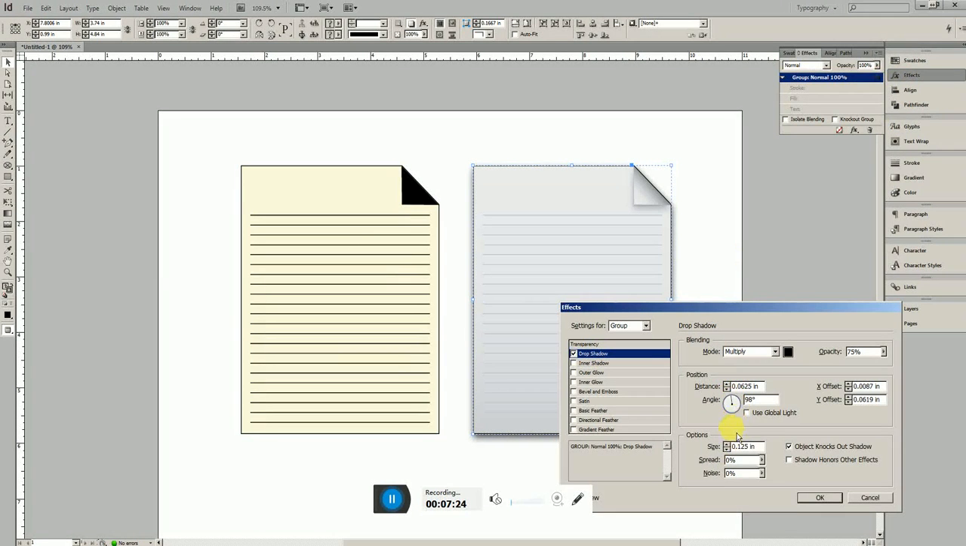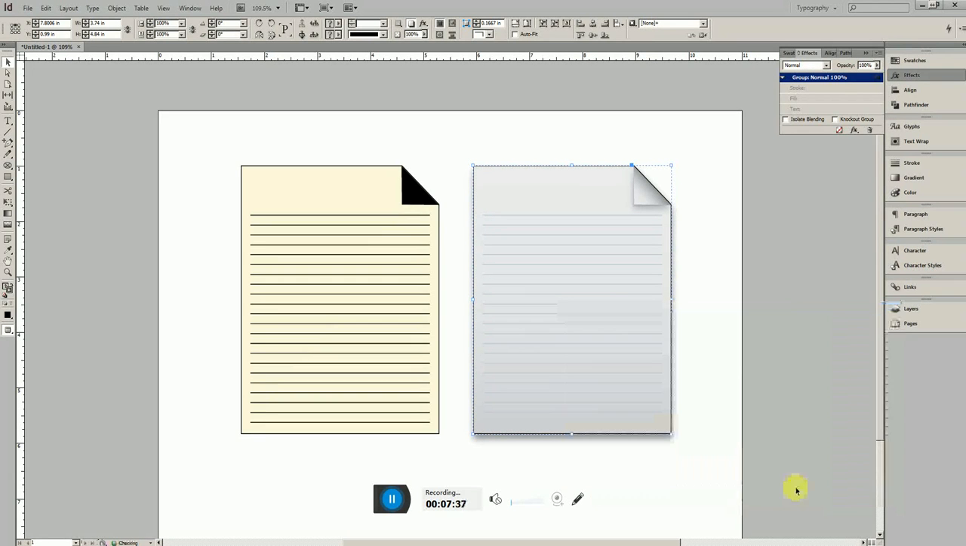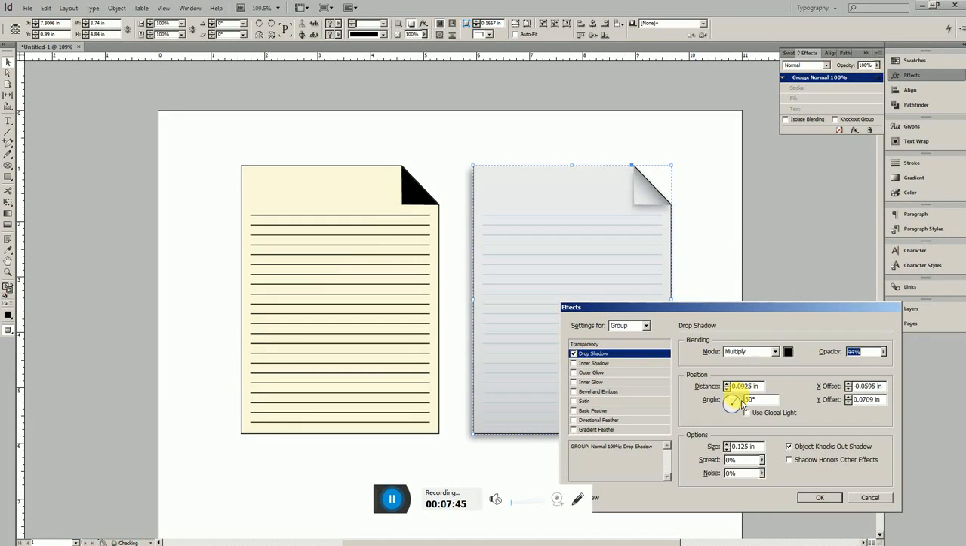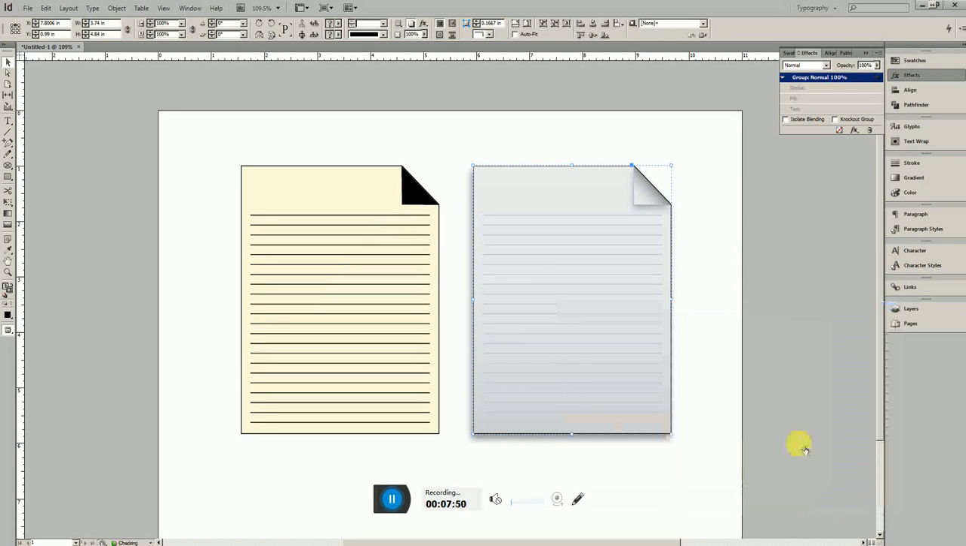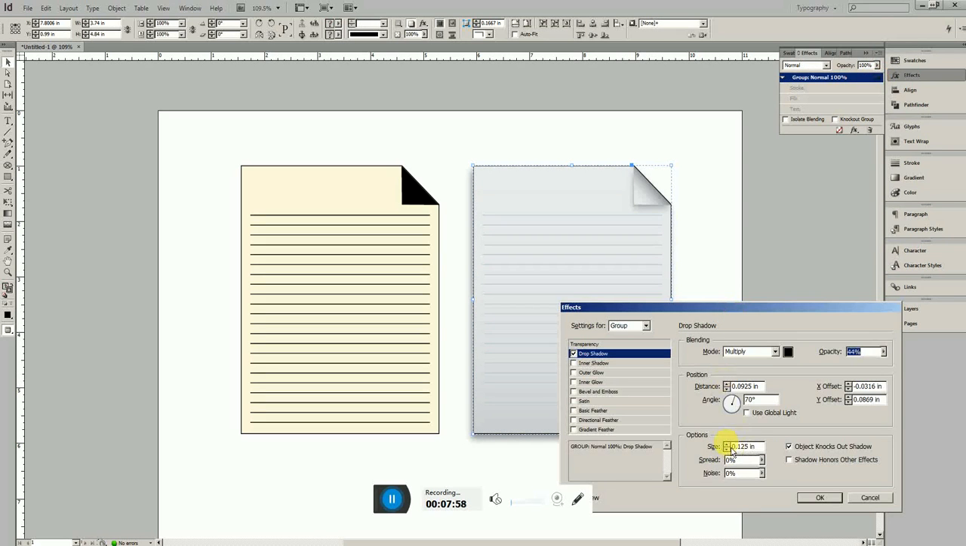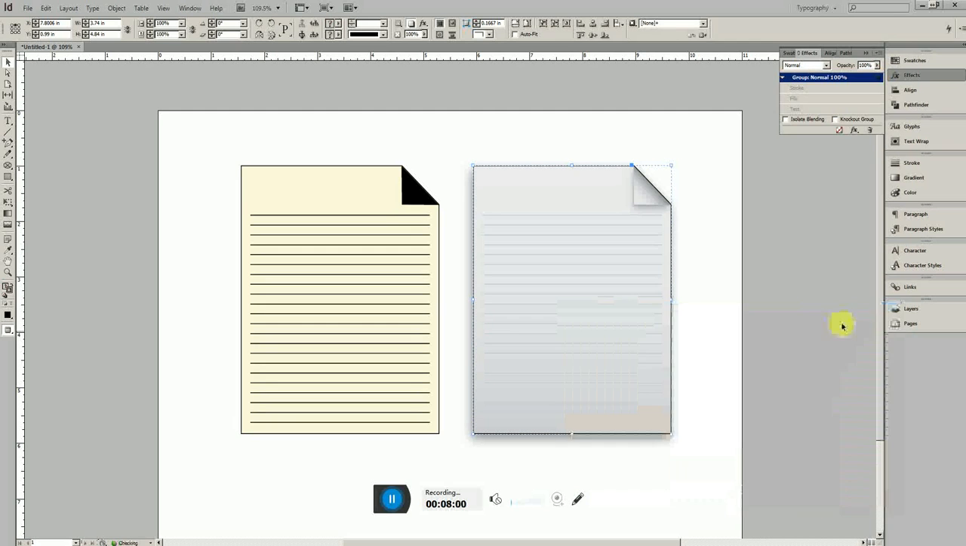A lot of this comes down to personal preference and just whatever you're doing at the time. Not bad, but I think it needs to be from the right or left, not up and down. There we go. That looks better. Okay, and then we'll apply this shadow to our other piece of paper. And that wraps things up in just over 8 minutes. Hope it helps you.